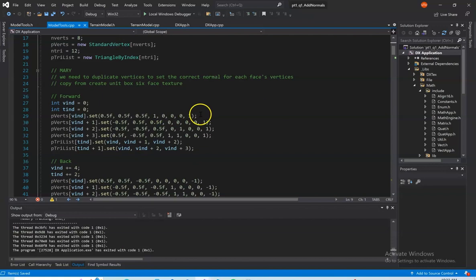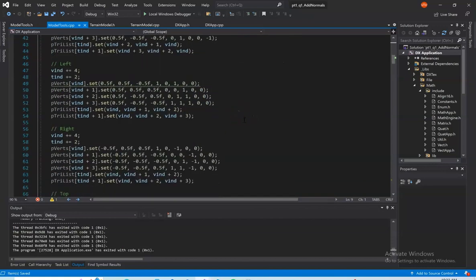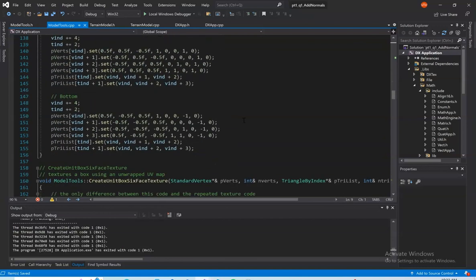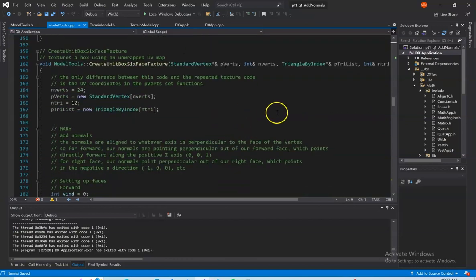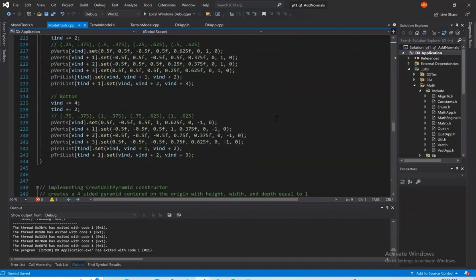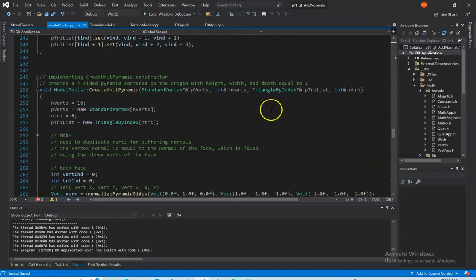For the box, it's pretty easy. It's just whatever way the face is pointing. Unit box repeated texture, same thing. Unit box 6 face texture. Adding normals, so the normals are aligned to whatever axis is perpendicular to the face of the vertex. For forward, our normals are pointing perpendicular out of our forward face, which points directly forward along positive z. For right, points negative x, etc. So it's the same for all the boxes. We just had to duplicate vertices.